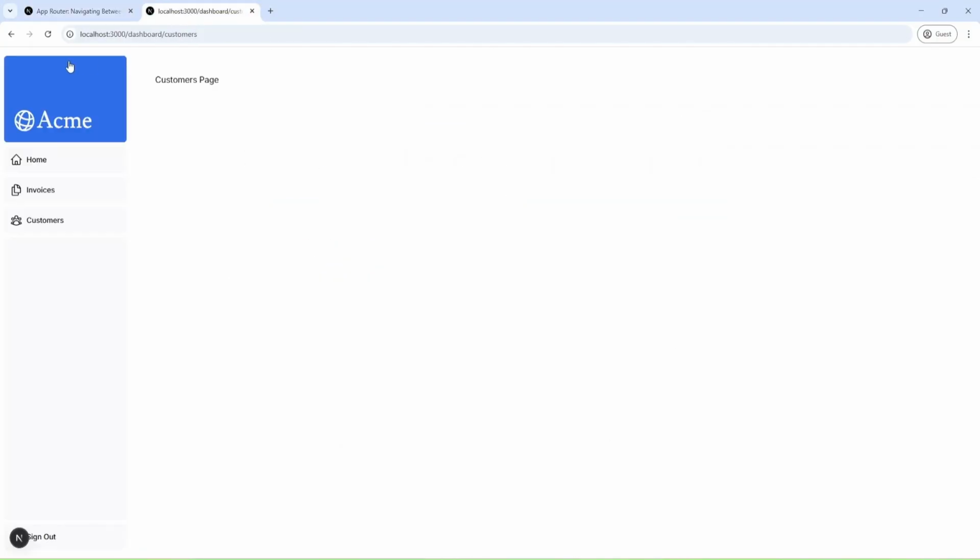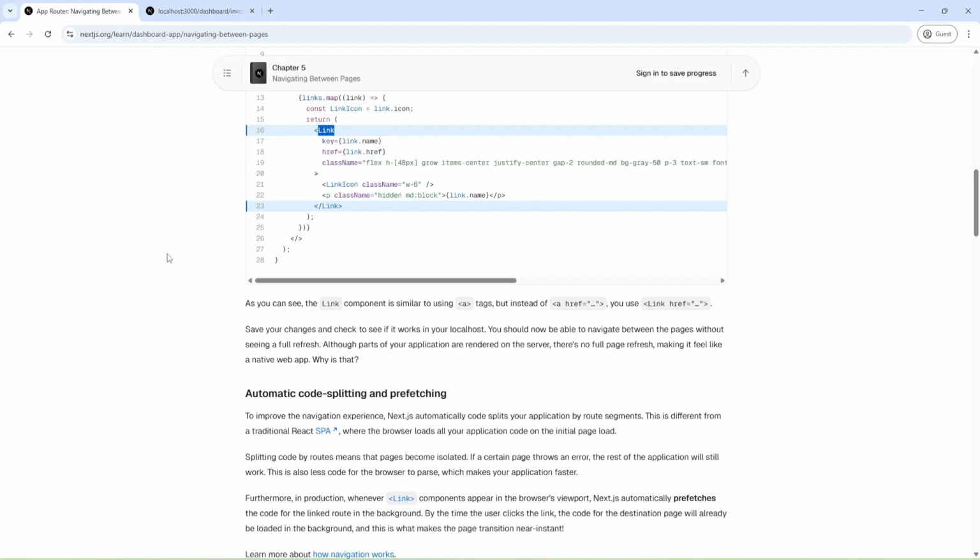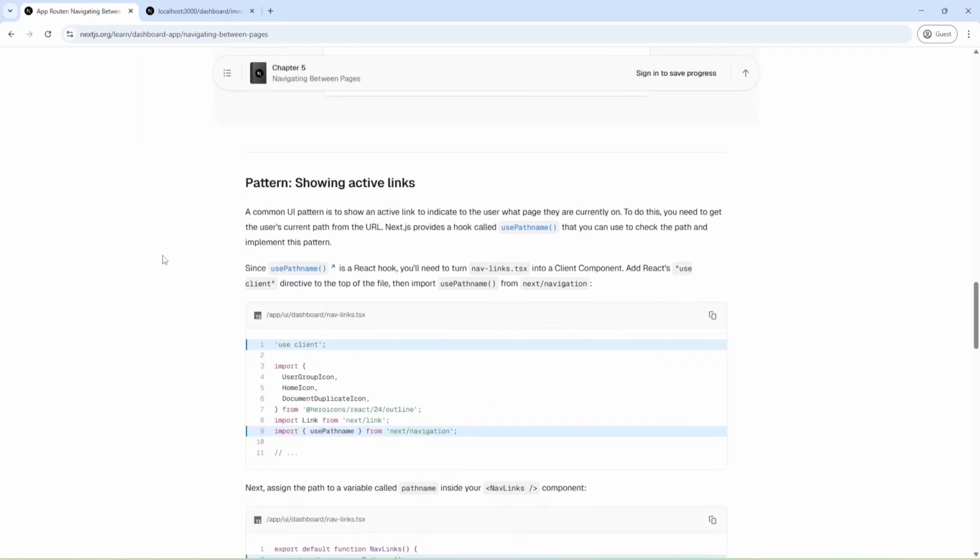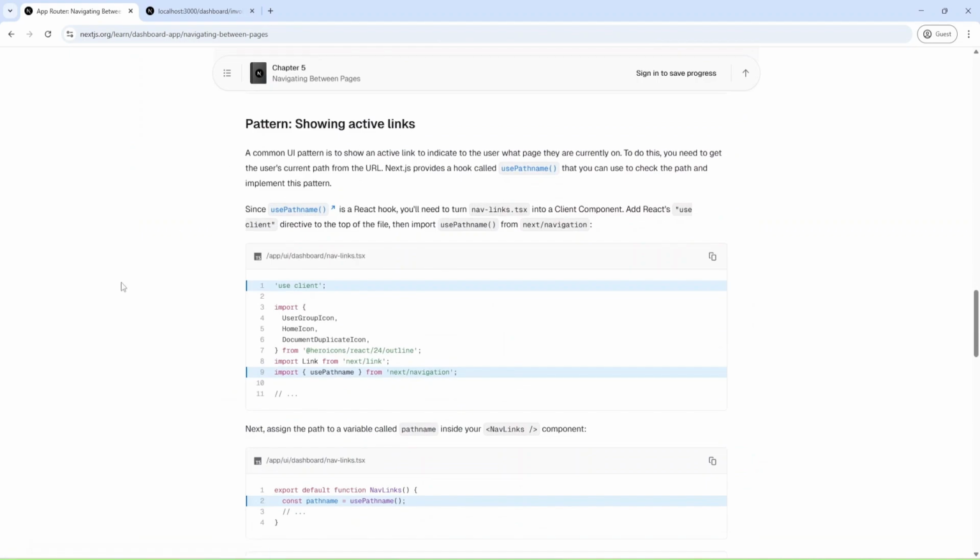And let's check. I'm going to refresh and check. And as you can see, we have invoices, customers, dashboard pages, and we don't have a reload as with the a tag. Okay, and let's go next to the pattern showing active links.